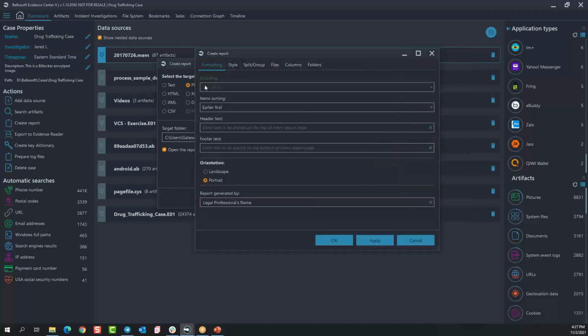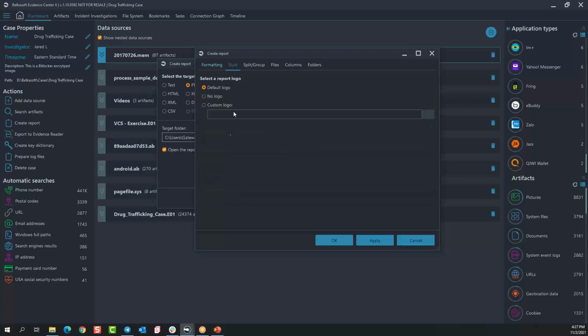If I go into advanced options, you can change the sorting of the items. You can create a header and footer for your reports, orientation, and put whoever's name made the report in there. The style. So if you want to add your company logo, you can. Split up your artifacts by page, by file.